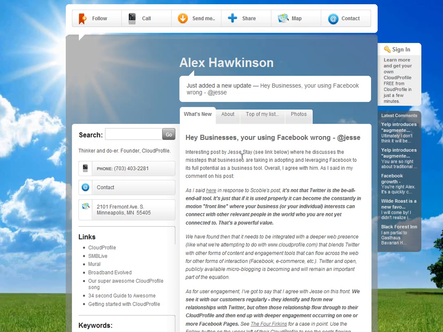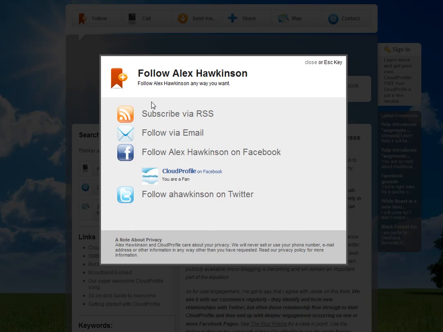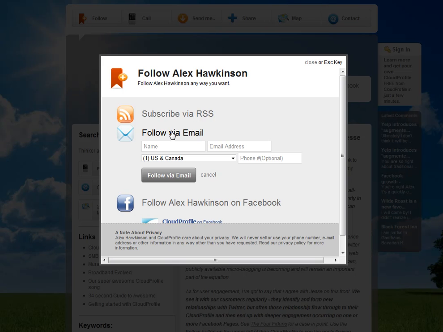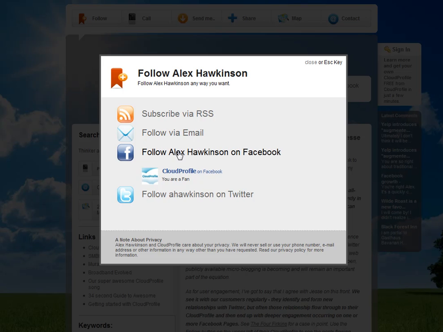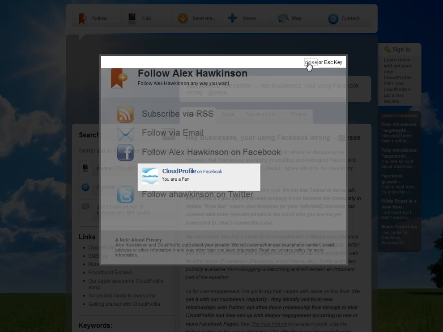Other types of engagement include following. A user can follow you and stay in touch over time. Your CloudProfile automatically includes an RSS feed, which is like a subscription, something that people can subscribe to and see whenever you've added new content. It includes the ability for users to sign in and follow you via email, and you can message them on an ongoing basis. And if you've connected your CloudProfile to Facebook and Twitter, it lets them quickly link through to those things and either become a fan or a follower and follow you that way.